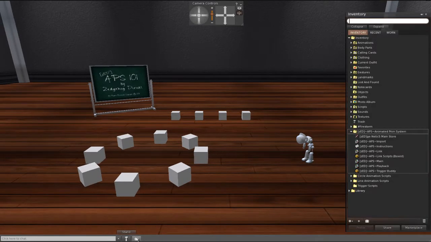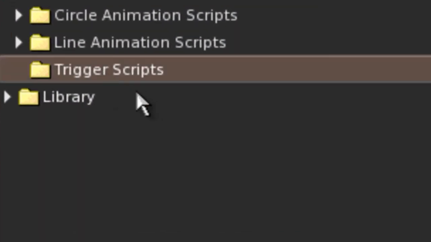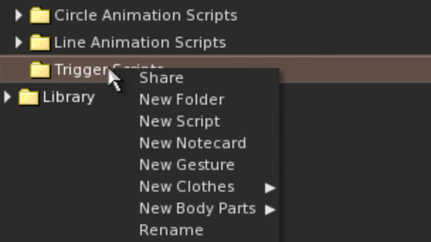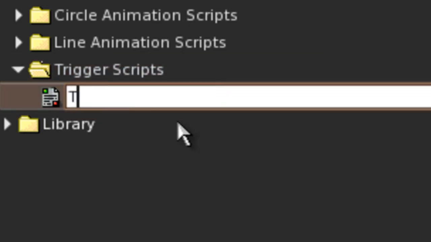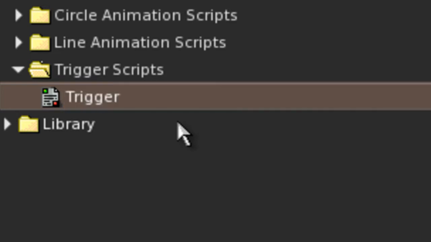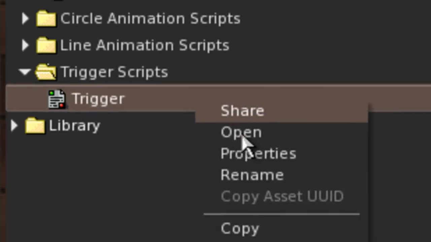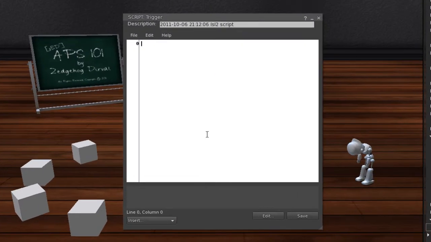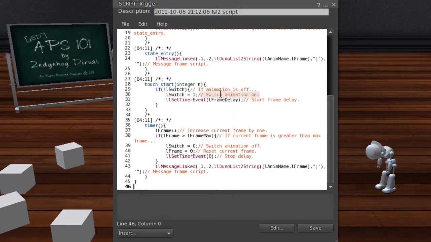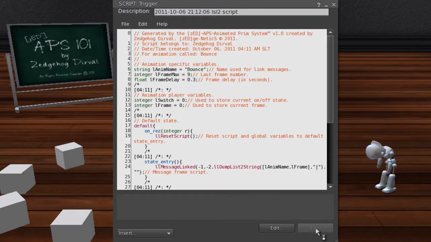Alright, so now that I've got that, I can open up my inventory, and I've just made a folder here called trigger scripts, and I'm going to go and create a new script, and I'm just going to call this trigger. Alright, open this up and get rid of the default that's in there and paste the new stuff. Okay, so then I can save that.